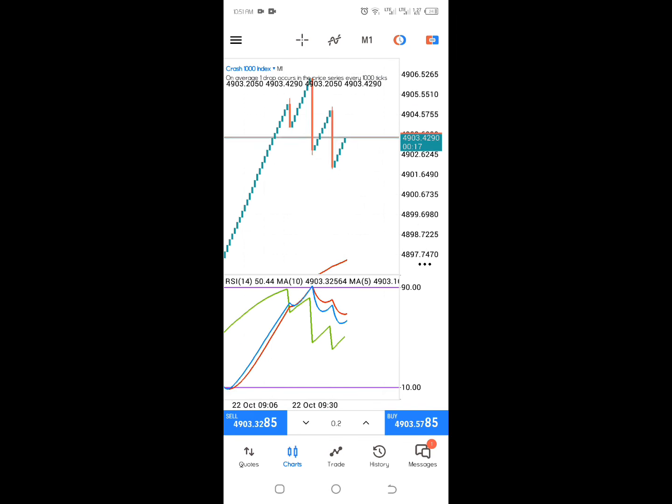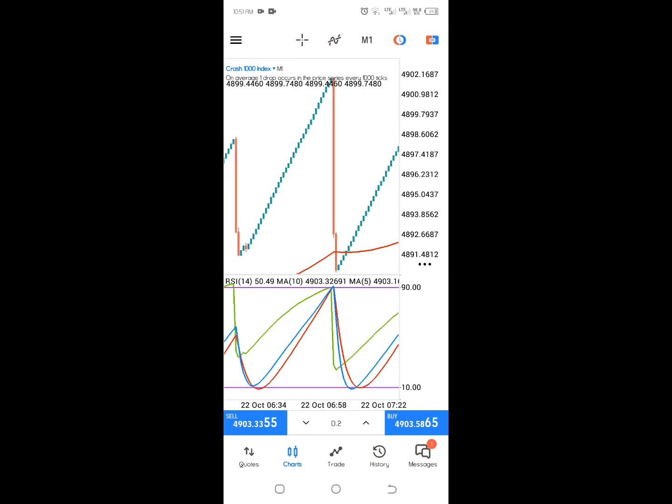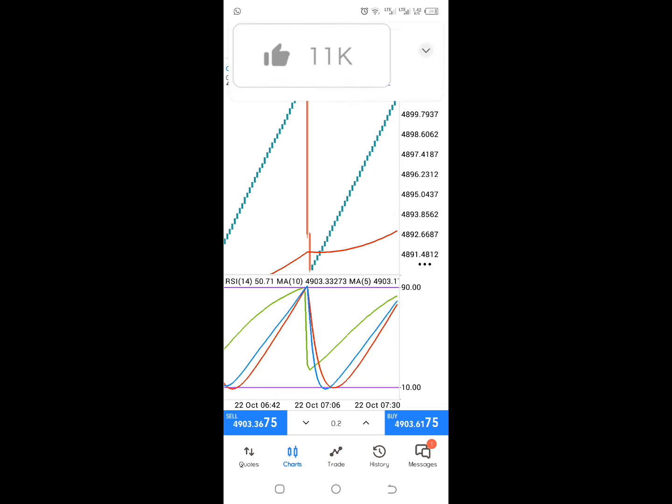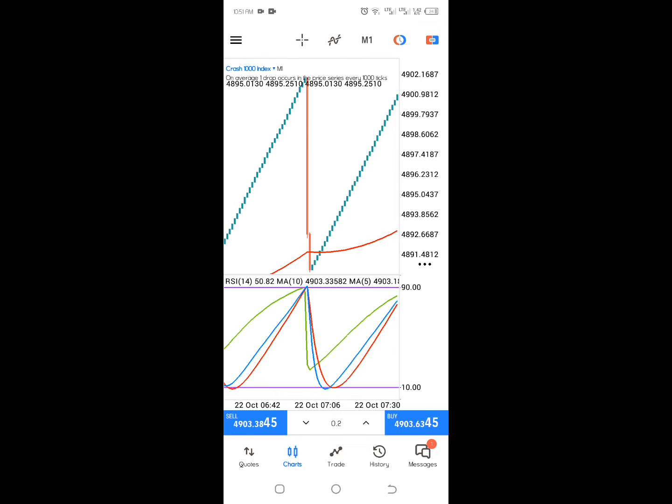Okay, so it's a very simple strategy and it's very effective. So this is a trade right here on Crash 1000. You can see we have the moving average touching the 10 level of the RSI. As we see that, then we see that the moving averages cross over each other.